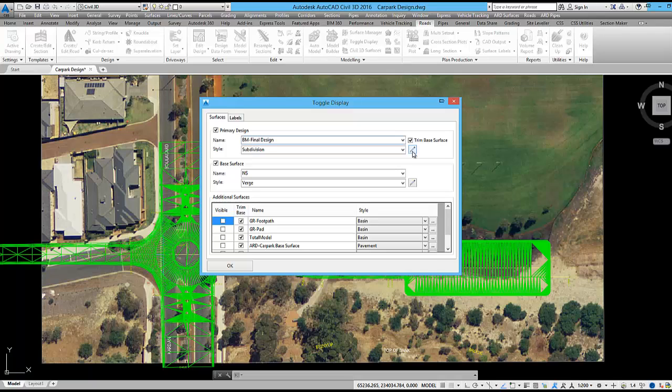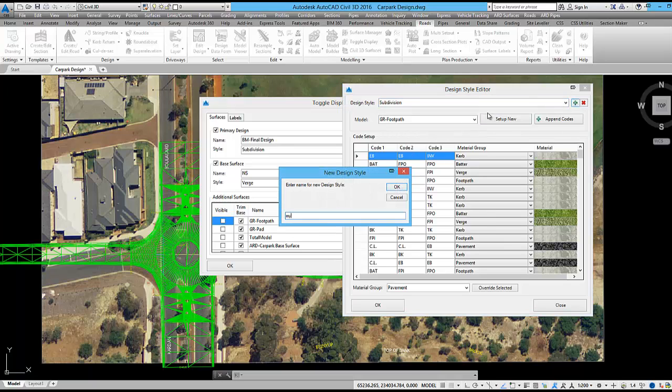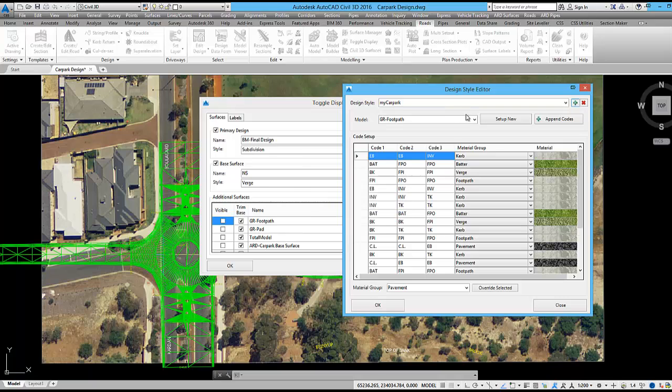When Model Viewer is first run on a project, the toggle display dialog will appear. Here we can specify what surfaces we want to show and how they will be styled. We're going to create a new design style for our final design surface. Using a design style, we can assign materials to triangles.